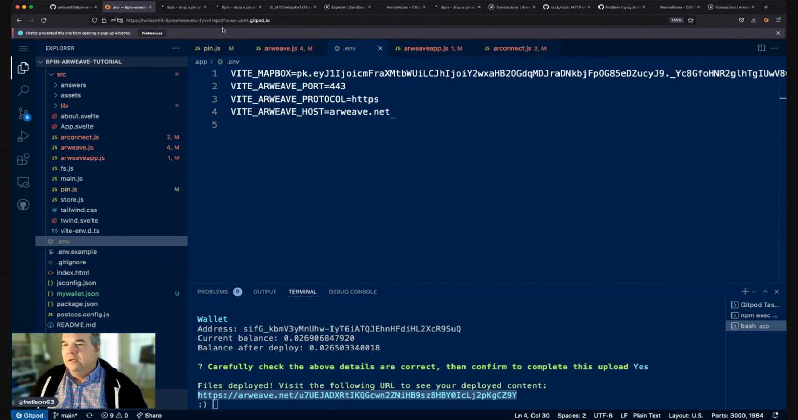So cool. Thank you, and hope this tutorial helps you get started with Arweave, because it's a lot of fun, and hopefully, as you can see, even the basics is super powerful. And great.